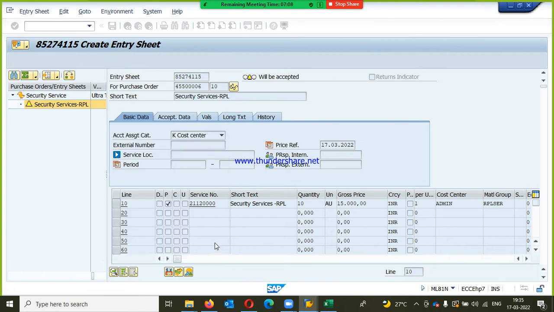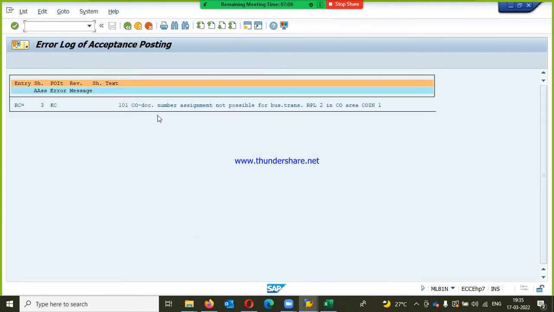Select error log, press enter here. So it is telling that controlling document number assignment not possible business transaction RPL to in controlling area COIN. So this is a document group which is maintained in controlling. What is this document type? A document type, we'll discuss that one later, but here document group means it is related to posting from FI, direct posting from FI to CO.